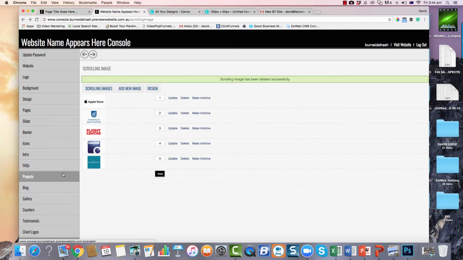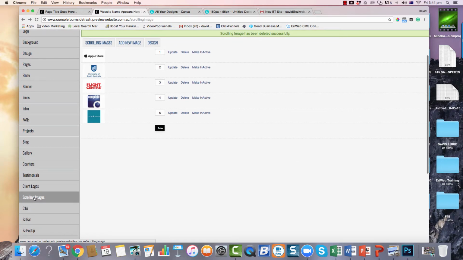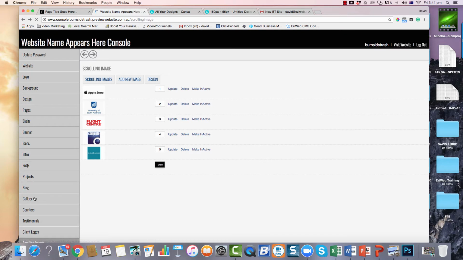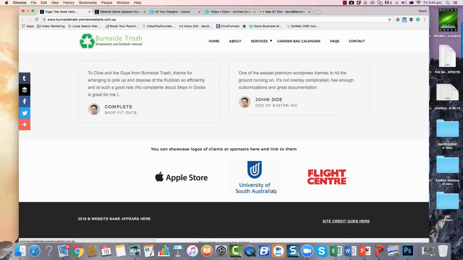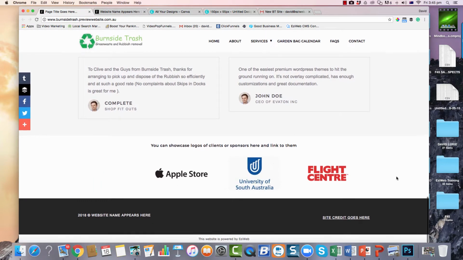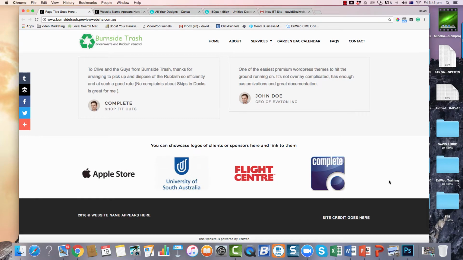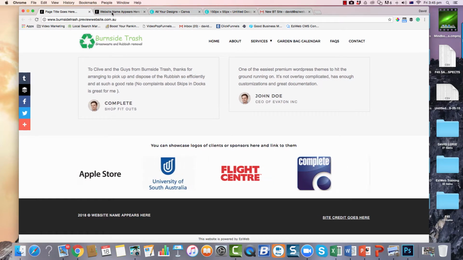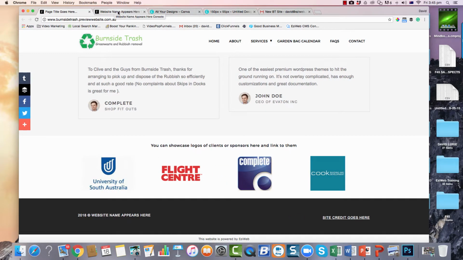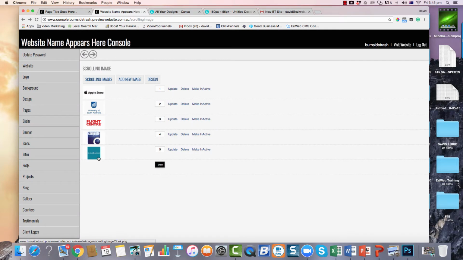In the back end of your EziWeb console, you'll see a tab called Scrolling Images. Once you've clicked in that, you'll have the functionality come up to control the Scrolling Images section. Now, the first tab, Scrolling Images, gives a list of all of your current images. If you have a look at the front, we'll see the Apple Store, the University of South Australia, Flight Centre, the complete logo, and the Cook and Building and Development are all in the back end.